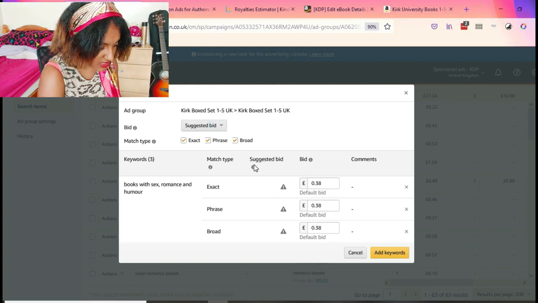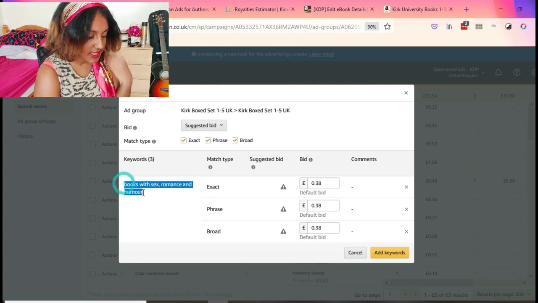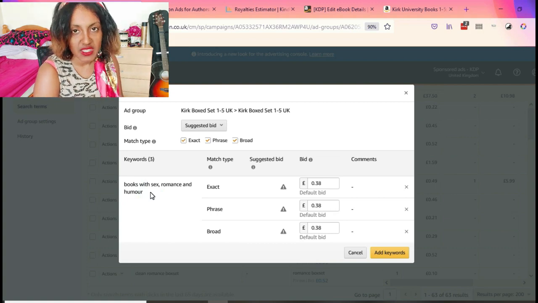Here we have suggested bids, so it'll tell you what number it suggests you bid. I don't usually bother with exact because that basically means that someone has to search that exact term, and those are usually more expensive and much harder. It's much less likely you're going to find that.